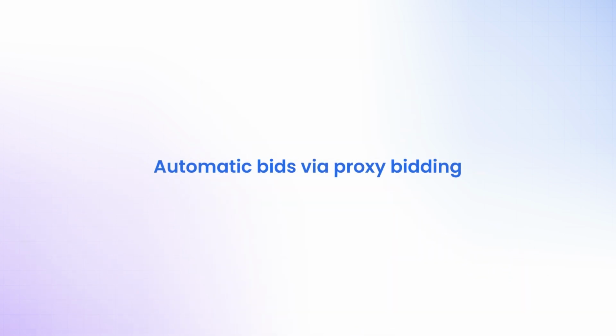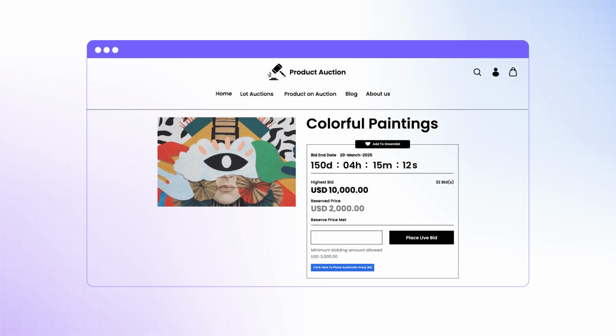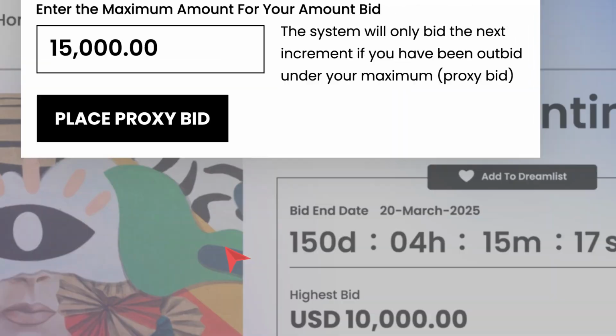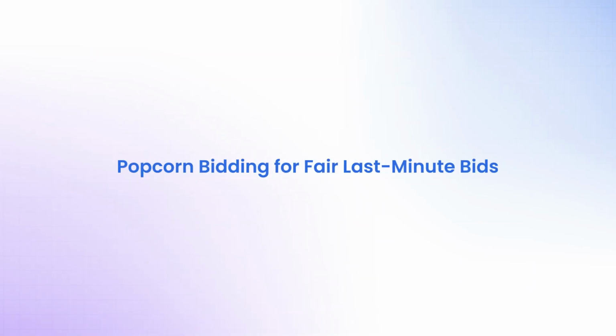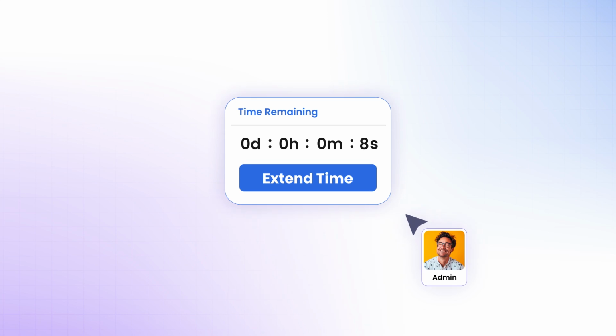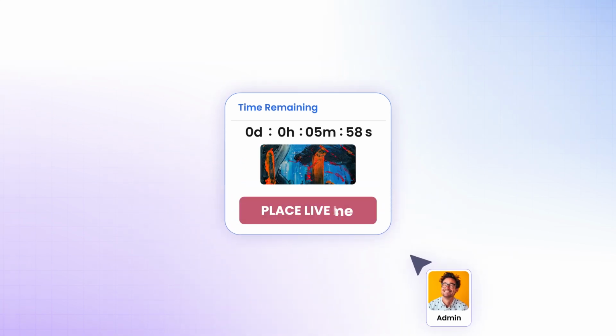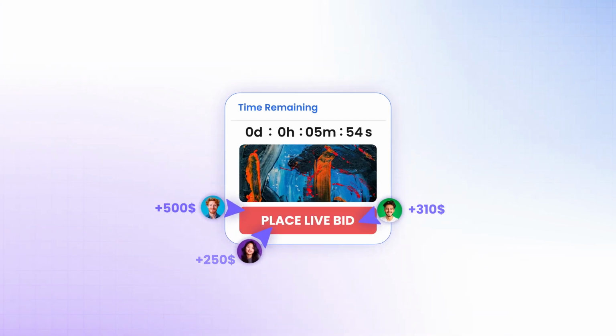Automatic bids via proxy bidding. Enables automatic bidding, so the system bids on behalf of users within set limits. Popcorn bidding for fair last-minute bids. Admin can extend the auction duration to allow fair bidding opportunities for last-minute participants.